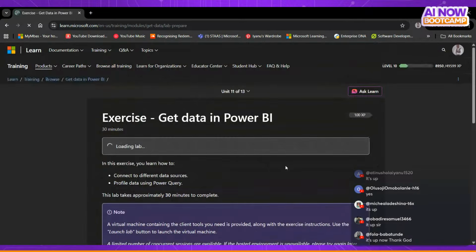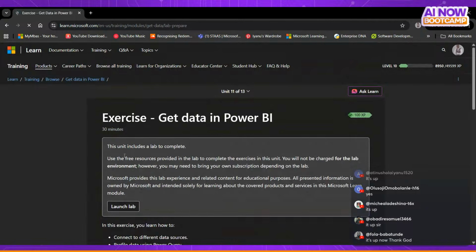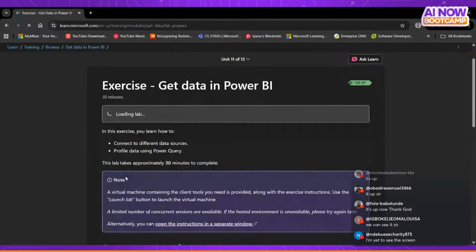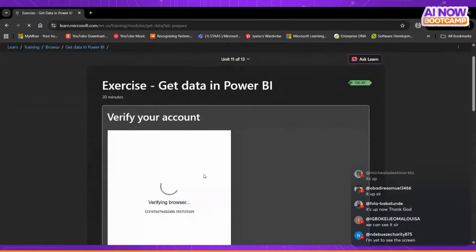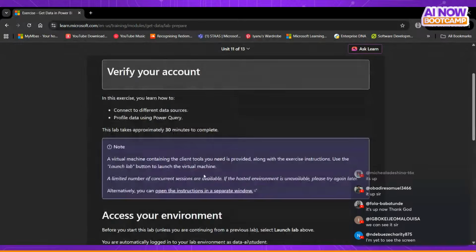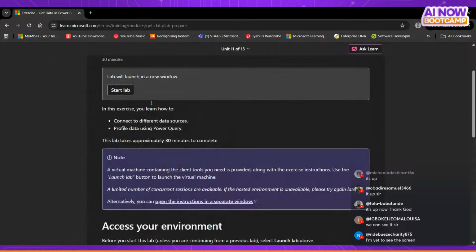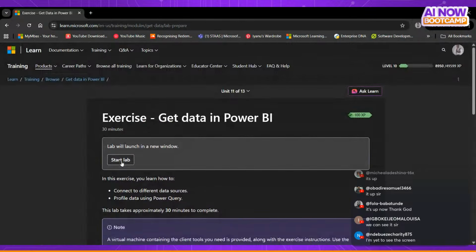All right, so I'll just wait for it to load, and if you are not signed in, it will ask you to sign in. There you can create a new account, but if you're signed in, you can just launch the lab. So I'm going to say launch lab. When you click on launch the lab, it might bring up a verification process for you to verify that you are not a robot, and then you can start the lab. Once I click on start the lab, it will open a different window for me. So I would reshare that screen for you to see what it looks like.